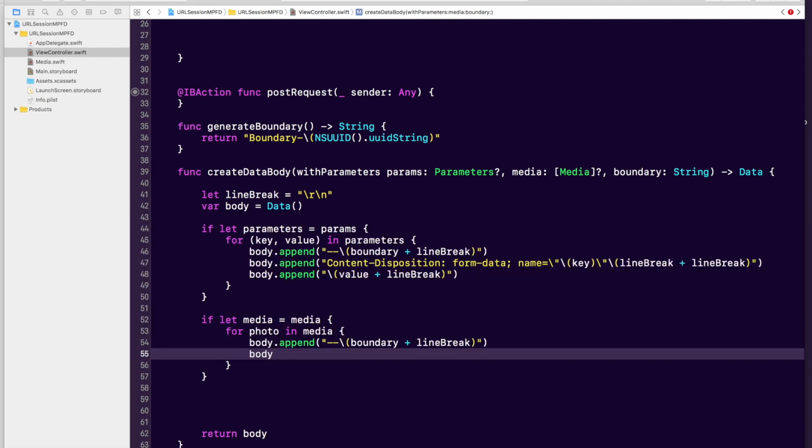Now we're going to do, once again, body.append, and we still have to do content disposition, but this is where things switch up a little bit. Disposition, I have to make sure that I spell that right, or else this will not work and it will be very hard to debug. So we're going to do it as form data. We have to do name once again because there's still going to be a parameter key that the API is expecting you to pass it in as.